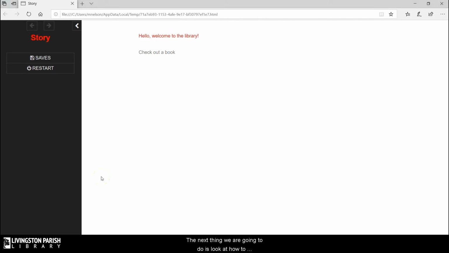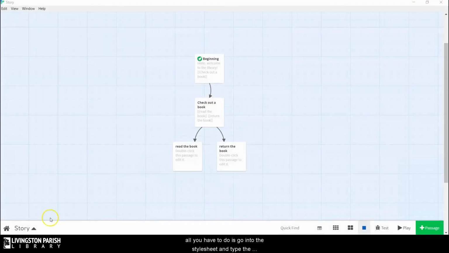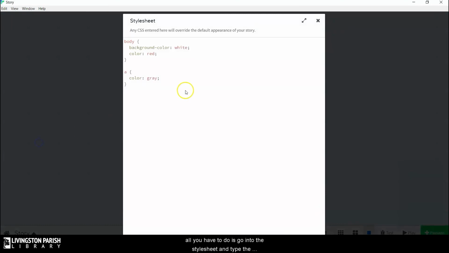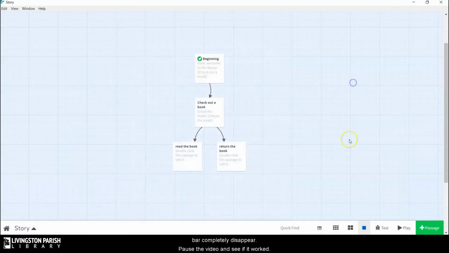The next thing we're going to do is look at how to change the look of this sidebar. I look at it and I think it's just kind of in the way and doesn't look very appealing. If you decide that you don't want this sidebar at all, all you have to do is go into the style sheet and type the selector, which will be $UI-bar, then type the curly brackets. Then for our property, we are going to type display, and for the value, we will say none. This will make the sidebar completely disappear. Pause the video and see if it worked.